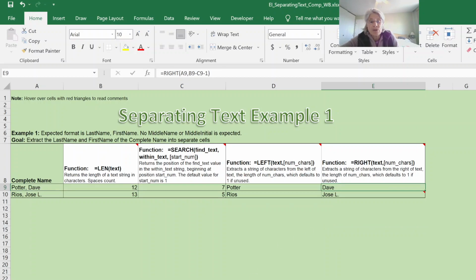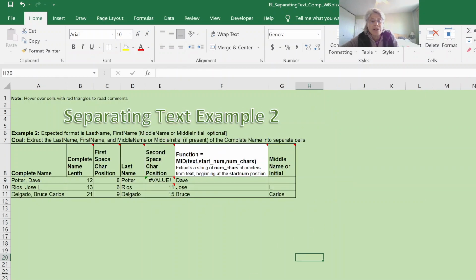Now I'm going to jump to example 2 using the RIGHT function. In this case, we're wanting to be able to extract the middle name or initial from the right of the name. We're not going to include the first name this time. So in order to do that, we have to be able to count how many characters are in the middle name or the middle initial. We have to know if there is a second space, because we only have a middle name or middle initial if there is a second space.